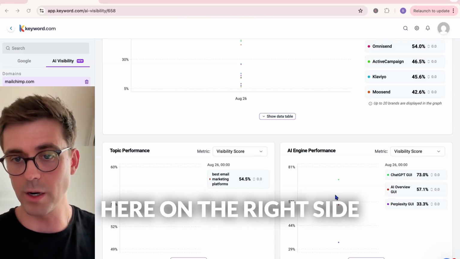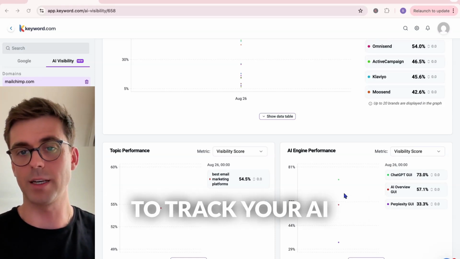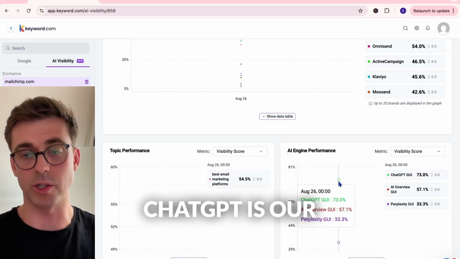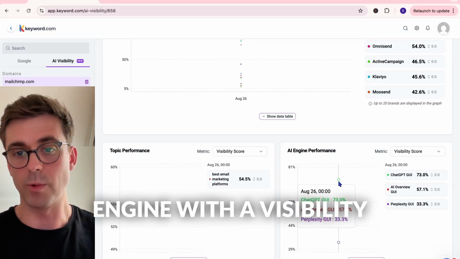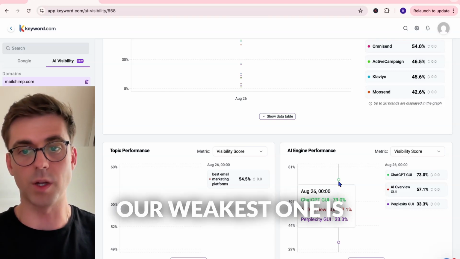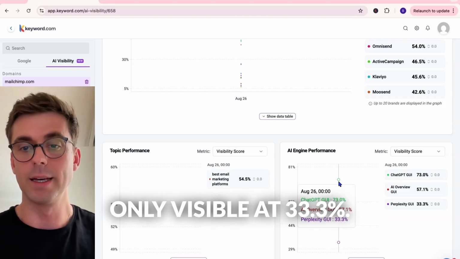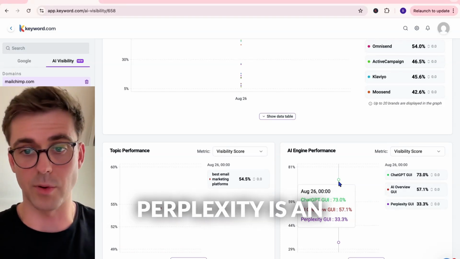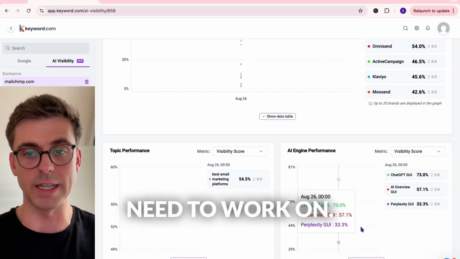And you're actually able here on the right side to track your AI engine performance. So here we see that ChatGPT is our strongest AI search engine with a visibility score of 73%. And our weakest one is Perplexity, where we're only visible at 33.3%. So now we know, for example, that Perplexity is an AI engine that we need to work on.